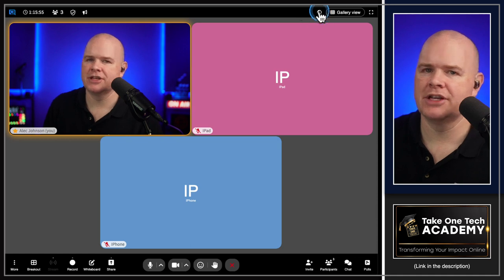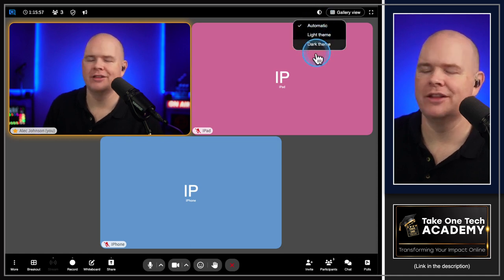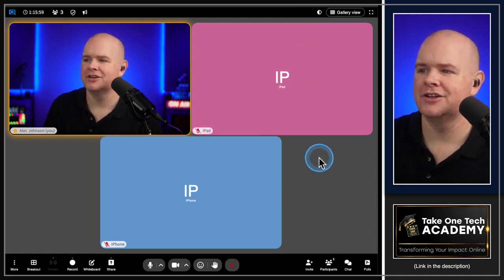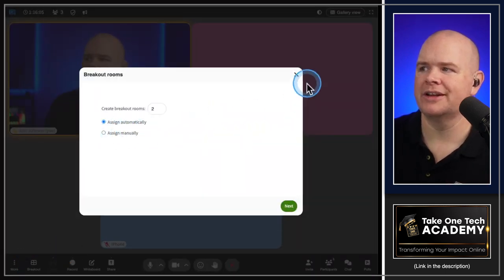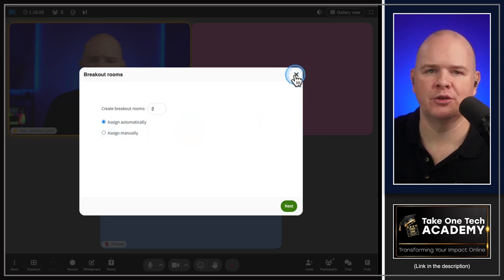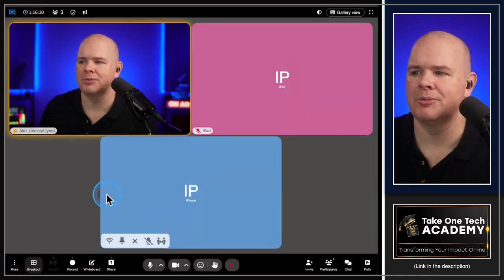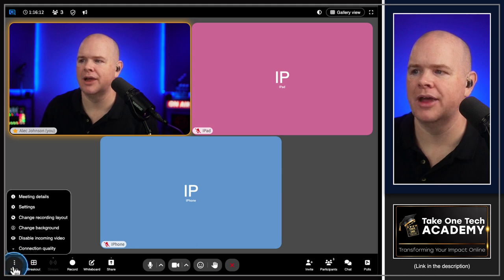And then obviously changing light and dark mode, you can override the system theme, but I shall leave that dark for now. And here you can manage and create breakout rooms as well. So you can automatically assign or set those up from there. So if you've got a bigger group and you're splitting people off, then you can do that from there.